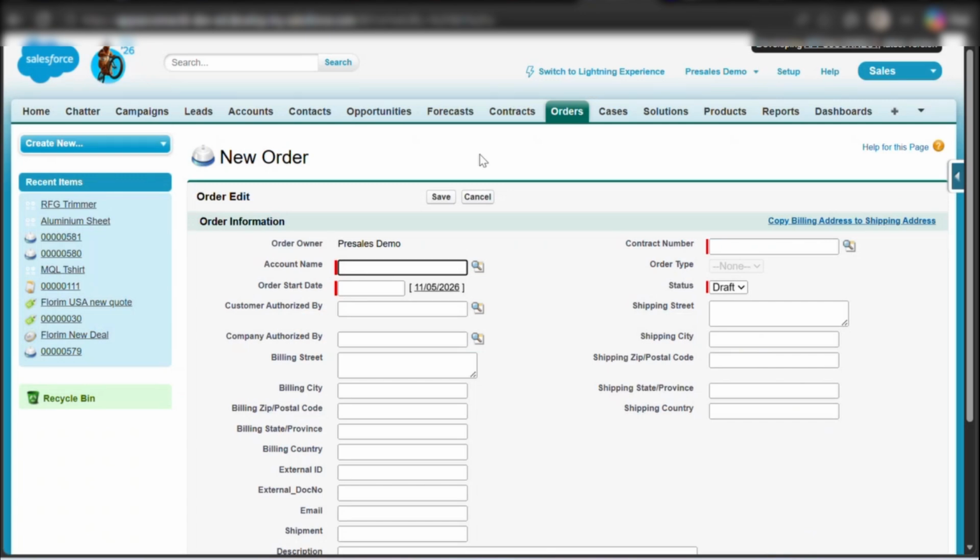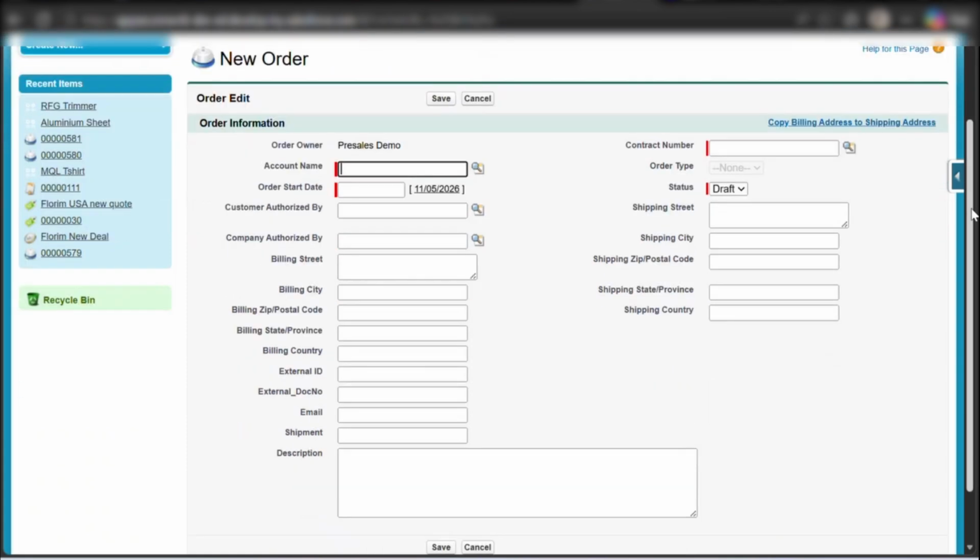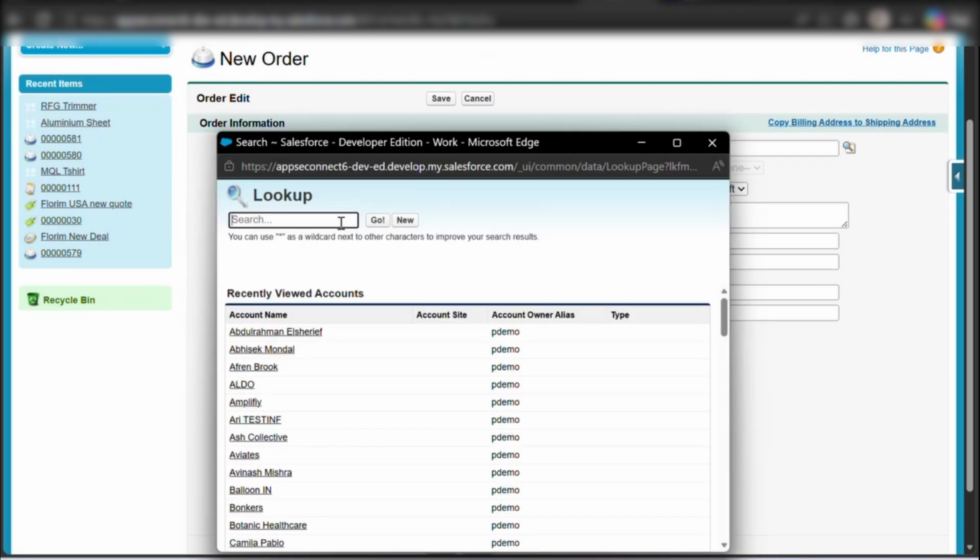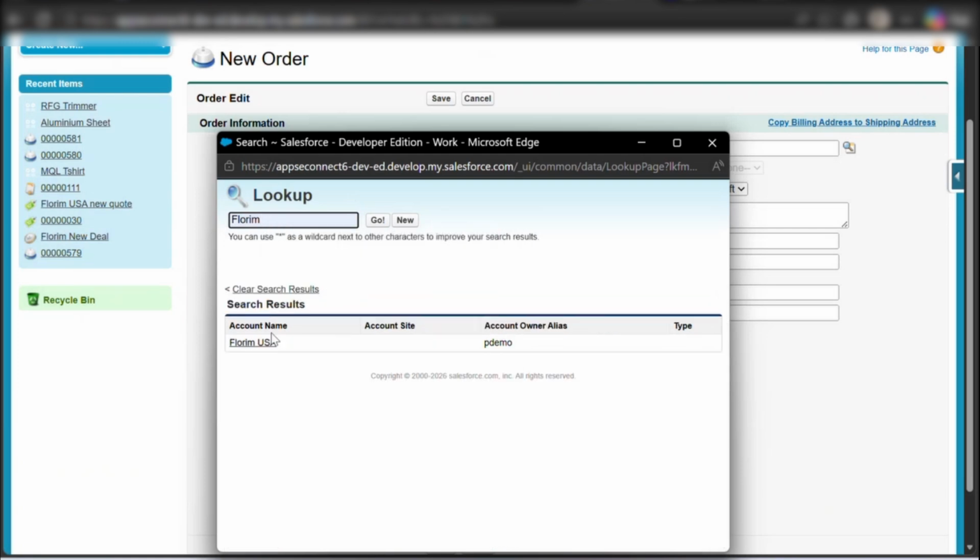As of now, I have this particular account which is named Flooring USA in both the applications, in Salesforce as well as in SAP S/4HANA. I will use that account to place the order, and we also have a specific product which is there in both the systems. So I will use just that product as the line item. Let me just select the account, which was Flora. Yeah, this is the one.